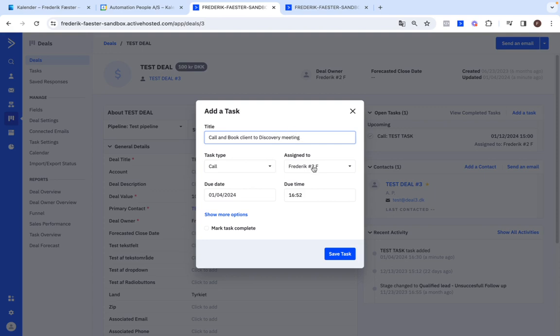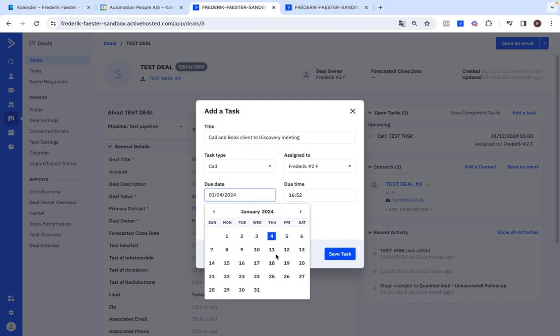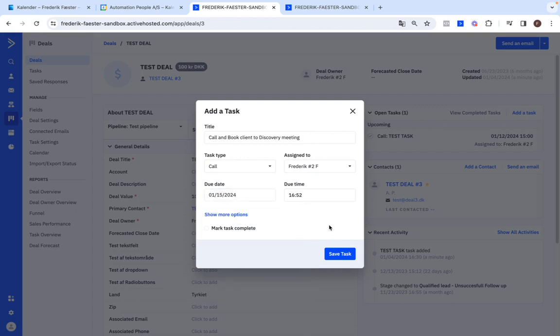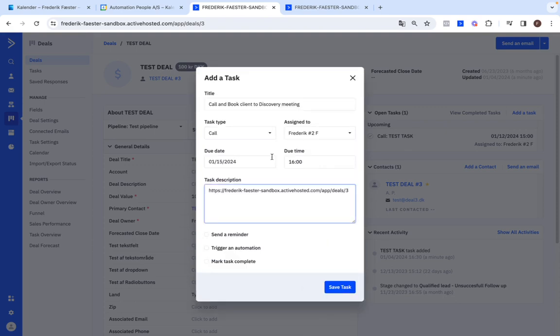Call and book client to discovery meeting. We'll have this one here for Frederick number 2. We'll have it as a call. We'll place the date. We'll take it here just to pick a new date. We'll just set it like that and show more options. I would put in this link. And I will show you in a few steps why.